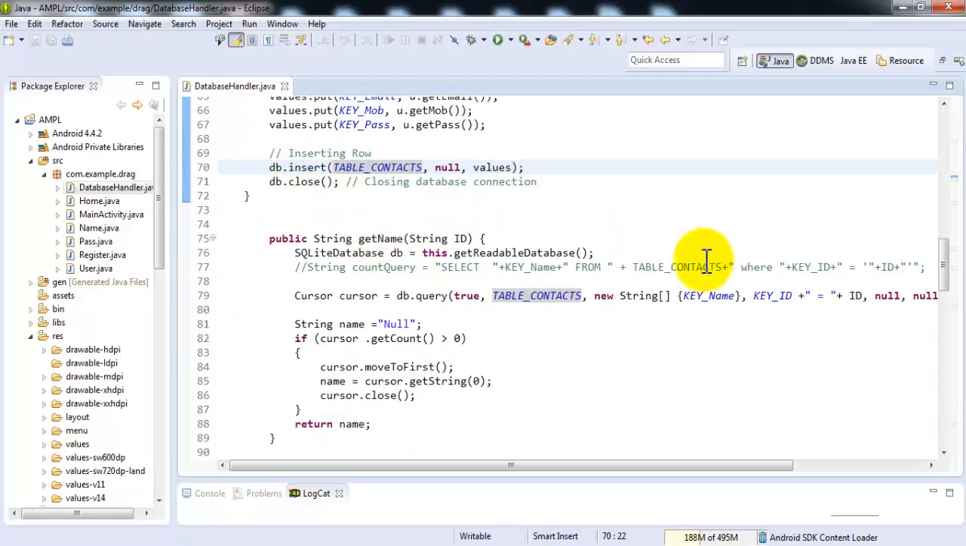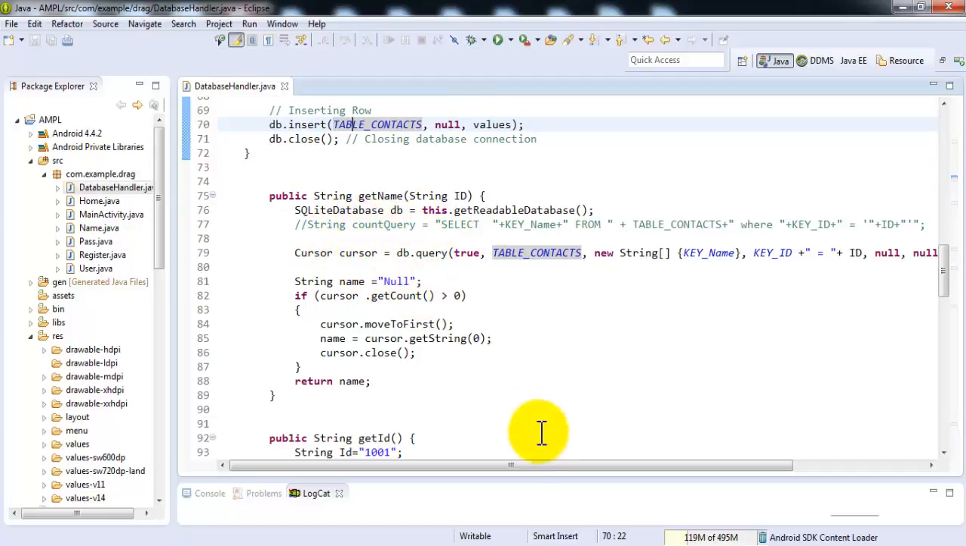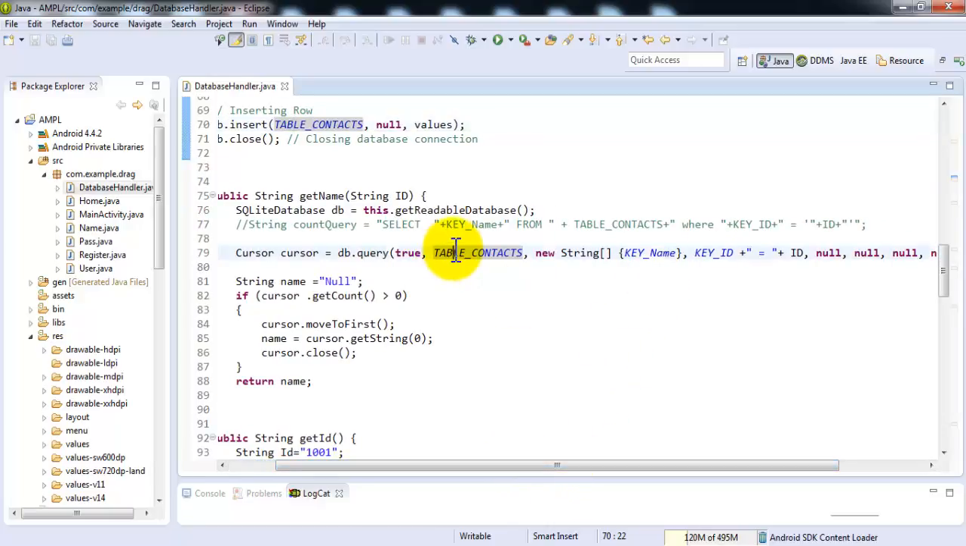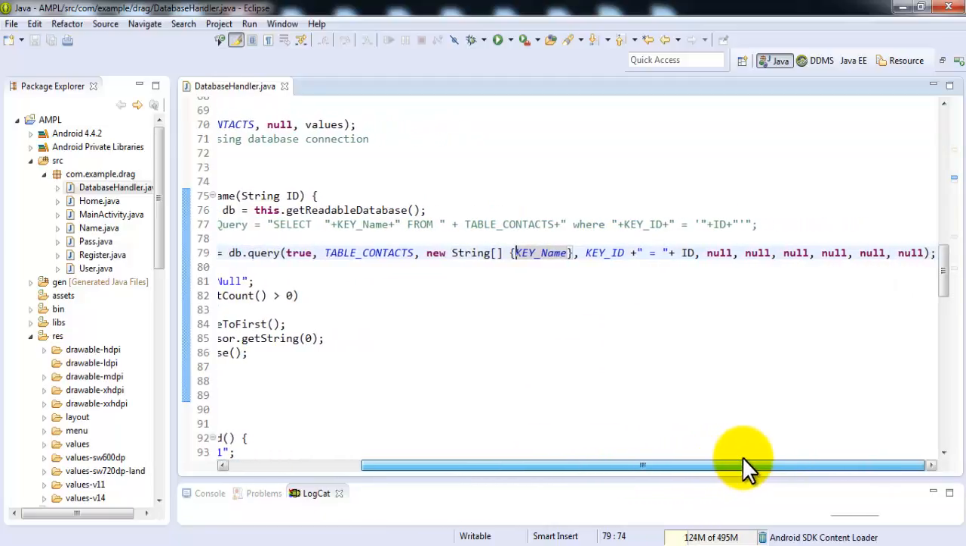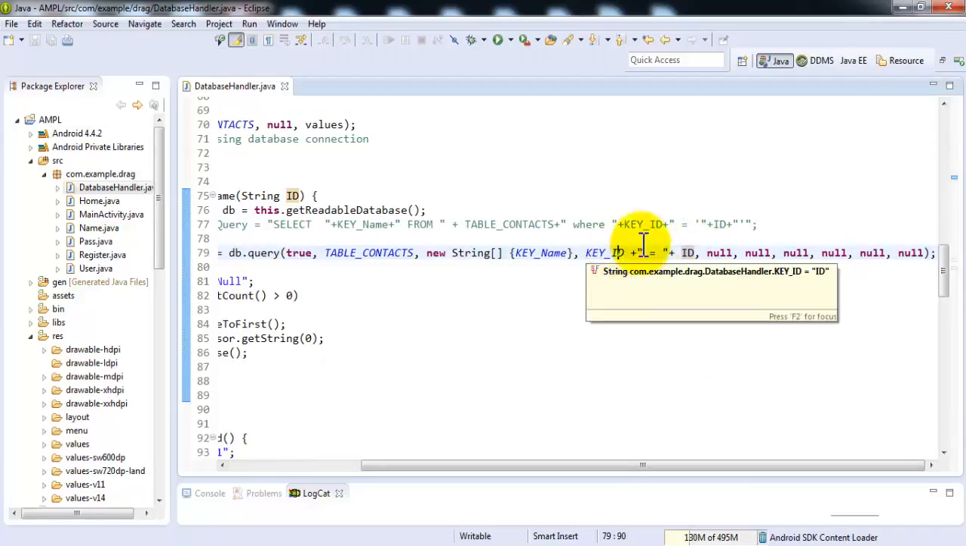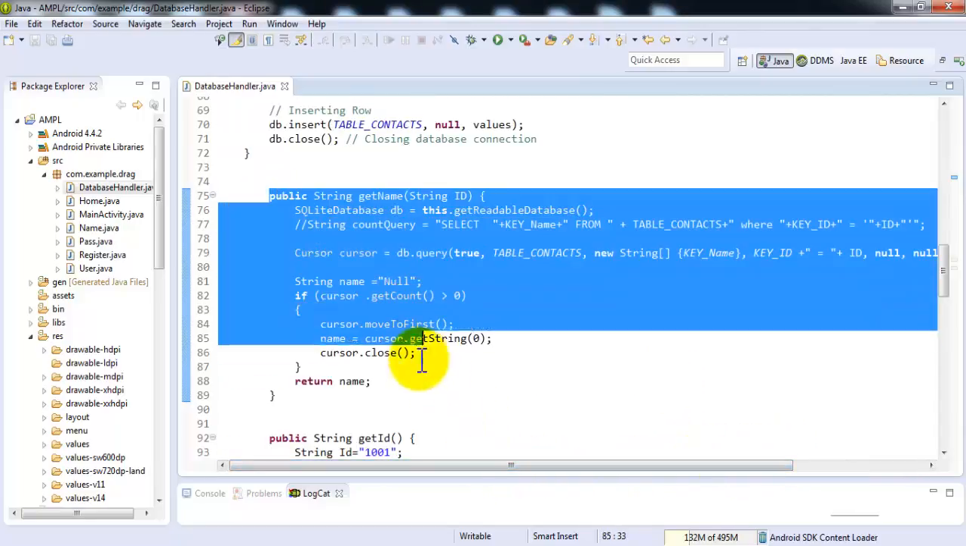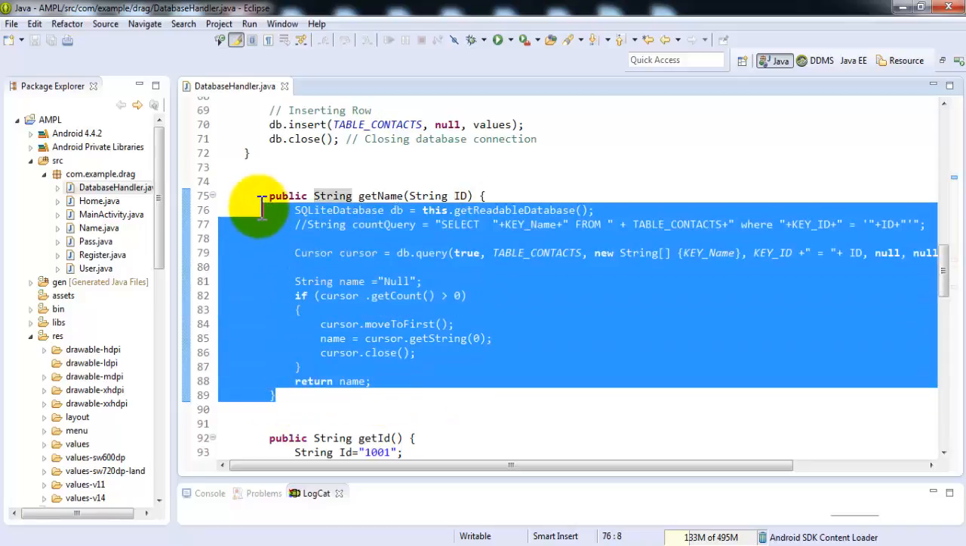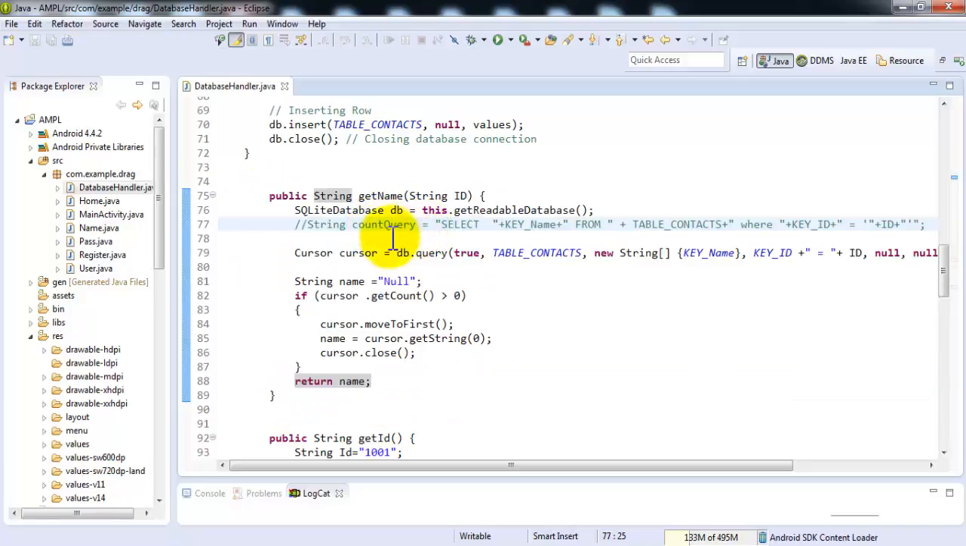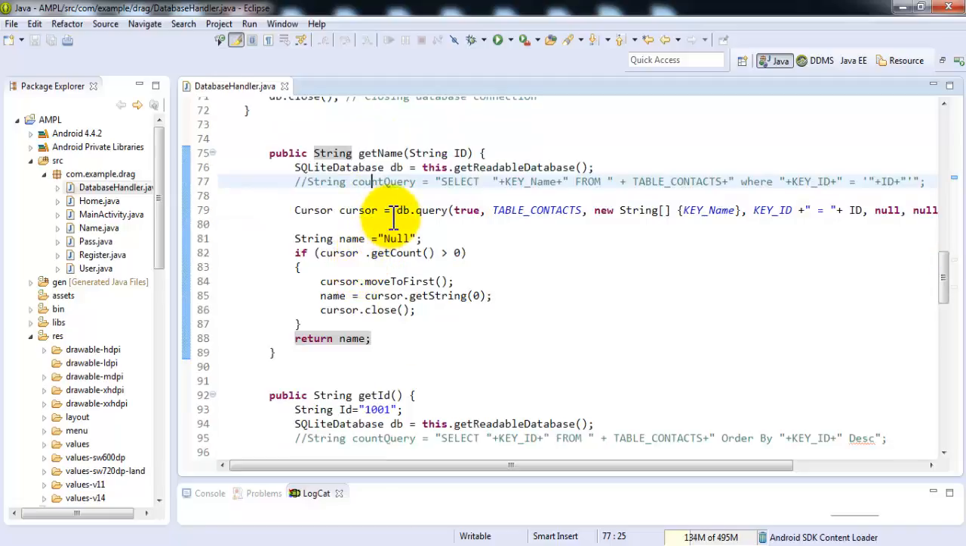Next you have to get a particular field for a particular ID. You can simply create a cursor and pass the table name and the column name, and you can add a where clause over here which states your key ID is equal to your value. So this is how you can get your name and other fields. If you want to get balance or any other thing, you can perform it like this and you can get the data.